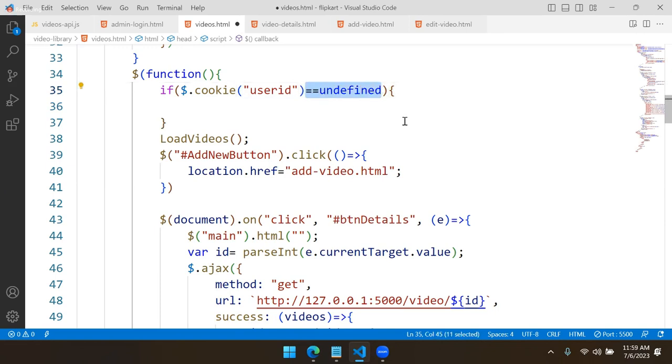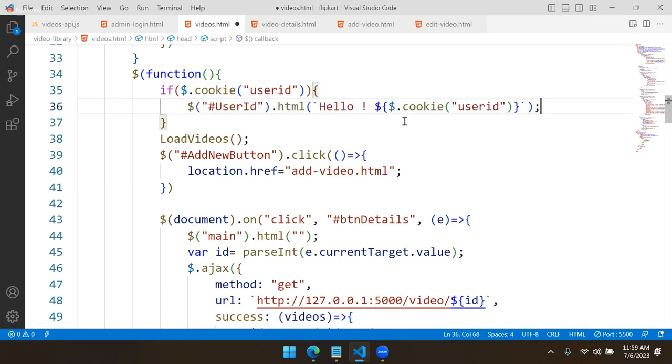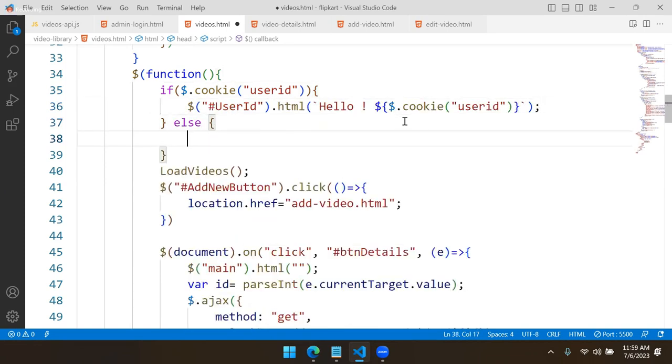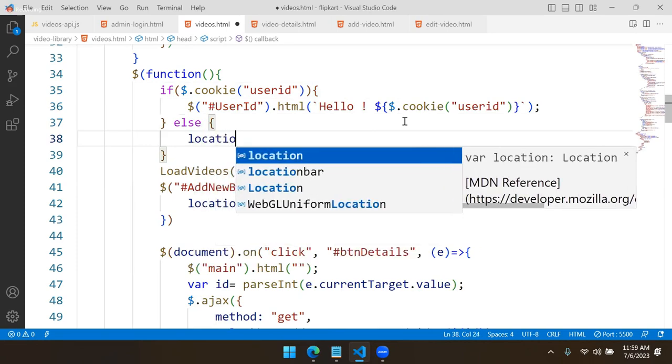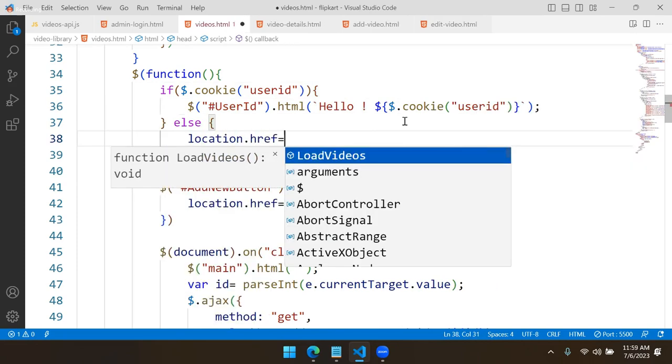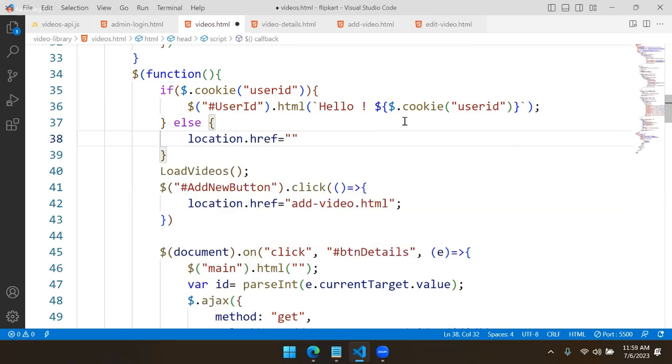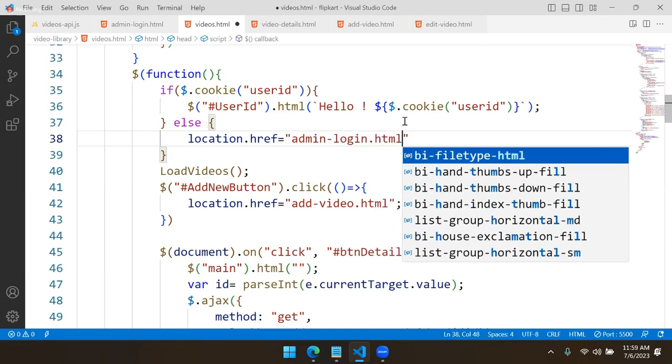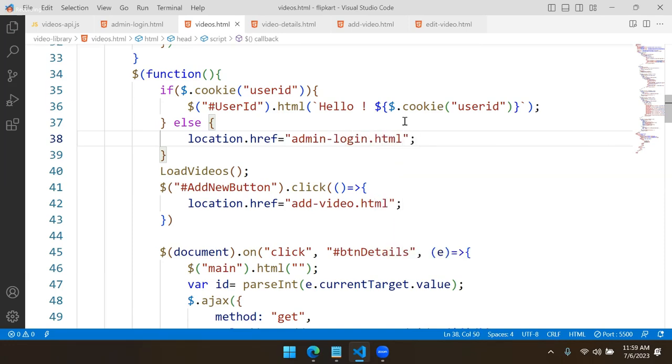If the cookie is not there, or you can verify like this also, this indicates it is defined. If the cookie is defined, then print. If not defined, then location dot href, it should go to which page? admin login dot html. If the cookie is not there, then automatically take him to that page.